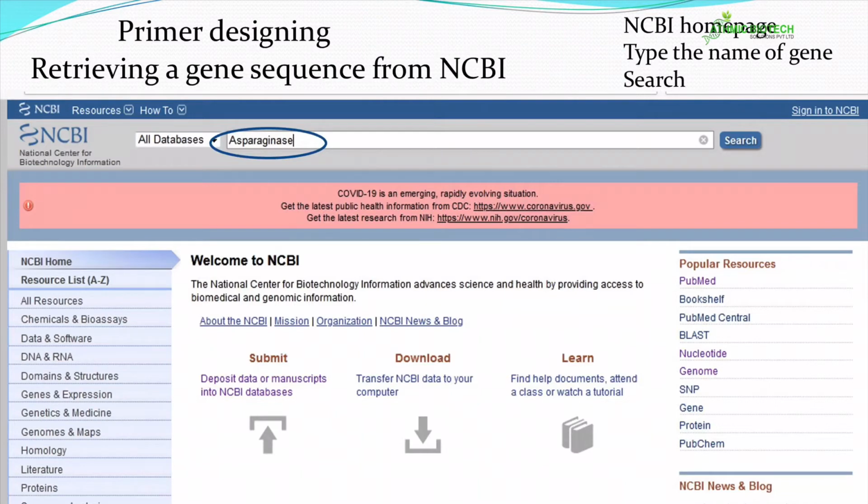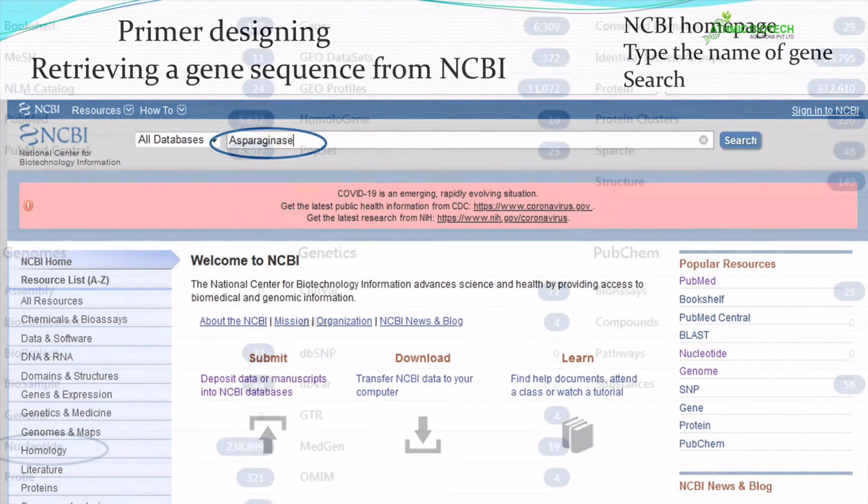Suppose you are going to amplify a gene, asparaginase, a bacterial gene. How to retrieve the sequence of asparaginase from NCBI is what I am going to show in this slide. Go to the NCBI home page, and on the top you can see a search bar. Inside it, you search your targeted gene name. Here I am going to type asparaginase, which is a bacterial gene coding the enzyme asparaginase, and click search.